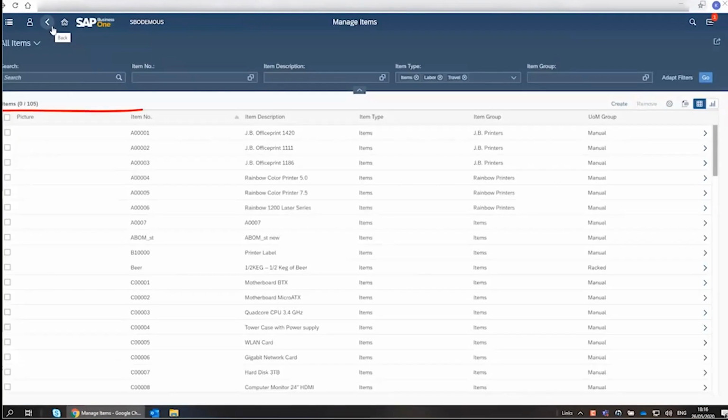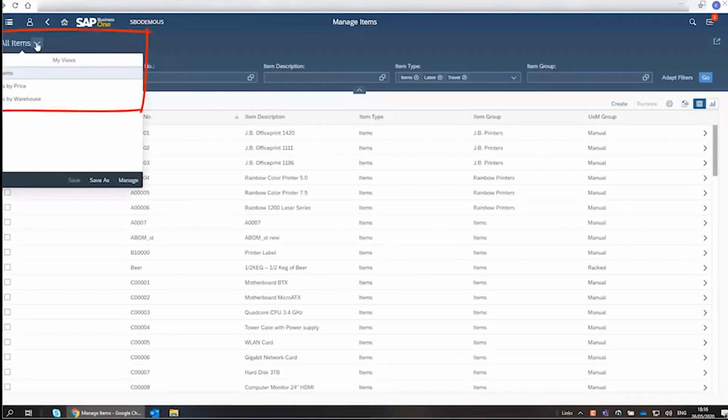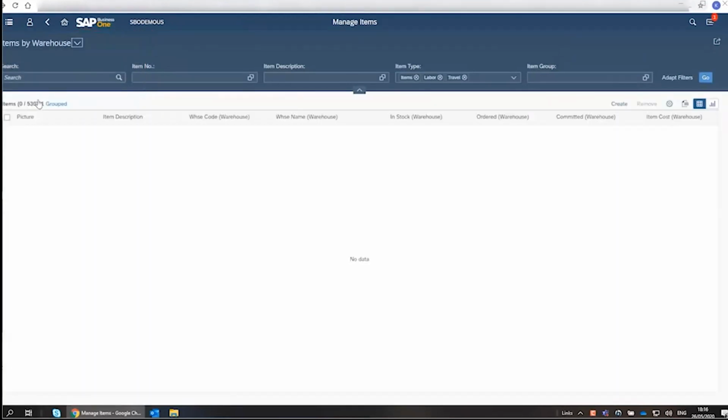With the Items by Warehouse view, I can easily check the quantity of our items in the company warehouses.